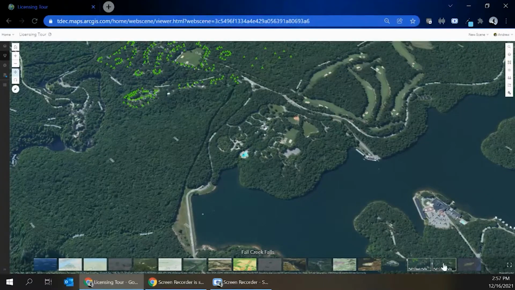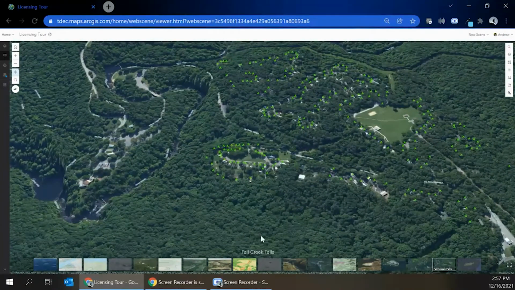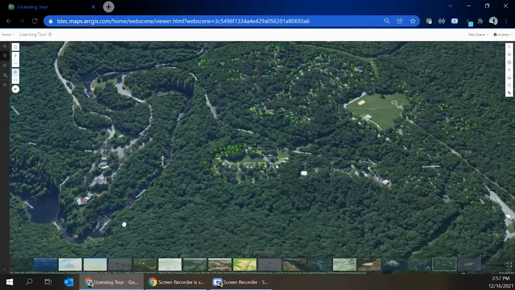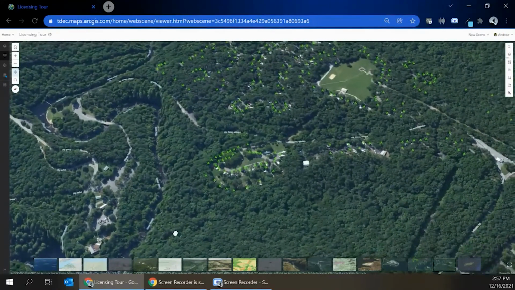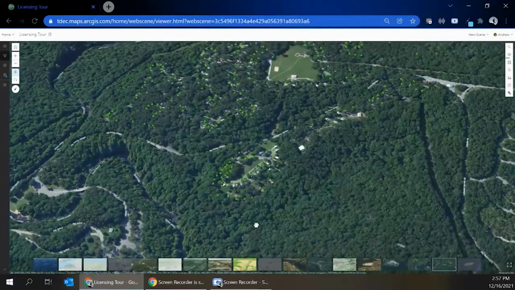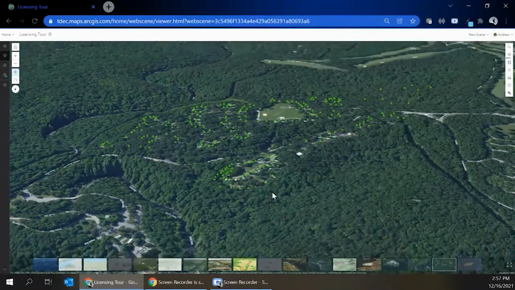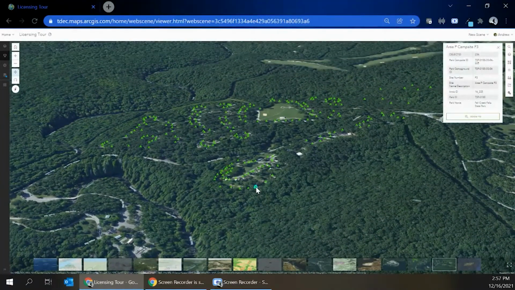And not just imagery layers, we also have our GIS data sets. We've collected every campsite point. You can see these distributed across this map. Anything that we have as a layer in GIS can be put into these 3D scenes. They can be clicked on and interacted with. You could even publish this 3D scene for others to use.